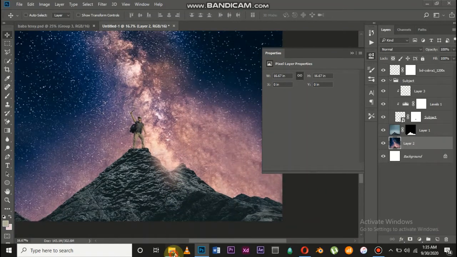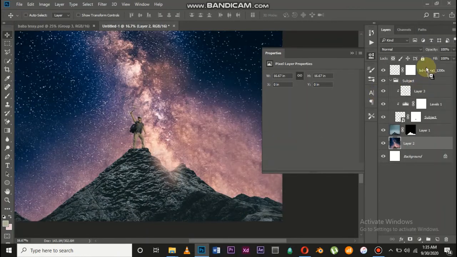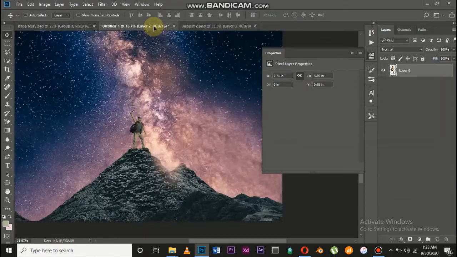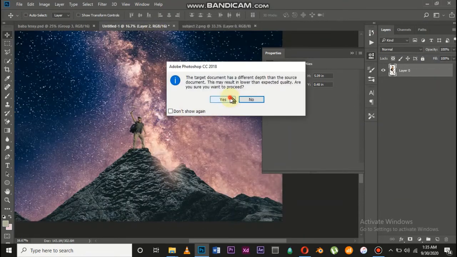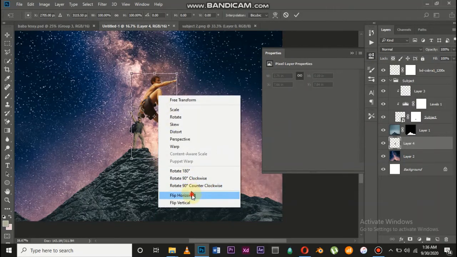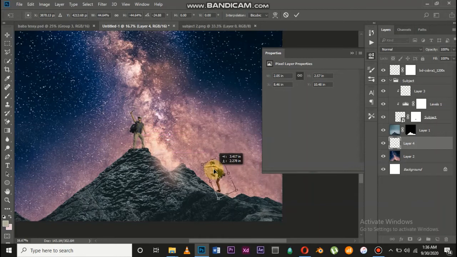So I'm going to import my next subject here, the second mountain climber. Oh, sorry. So I just import this here. Ctrl T, flip horizontal. Reduce scale. Check out the aspect ratio. It should be a little bit smaller than this one. So I'm putting it in here.